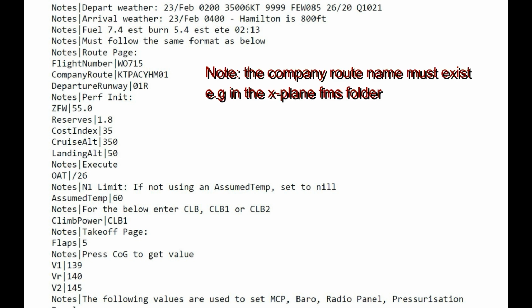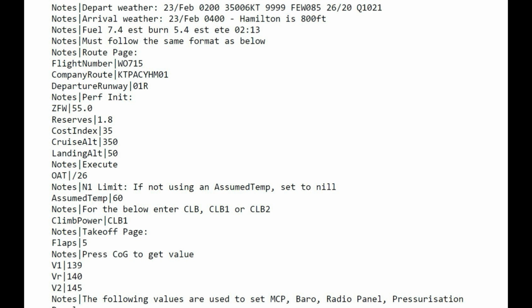So where we have flight number, company route and departure runway, they're going to get placed onto the route page of the FMC. Then we move down to the performance init page, and I have there my zero fuel weight of 55, reserves 1.8, cost index 35, and the cruise altitude of 350. I've put the landing alt there. That's not of course entered into that page on the FMC, but I'll show you where that is used later.